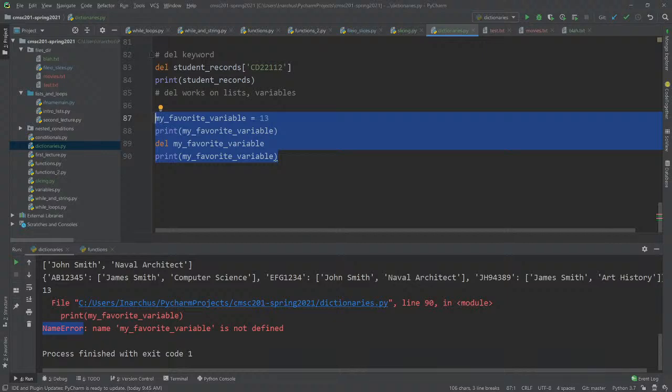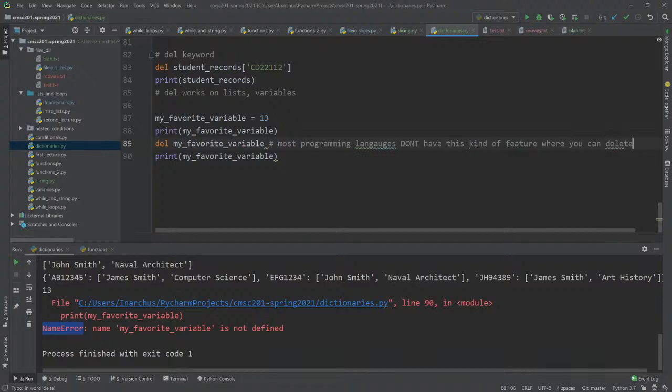This is a weird feature of Python. Most programming languages don't have this kind of feature where you can delete a variable. But Python does.